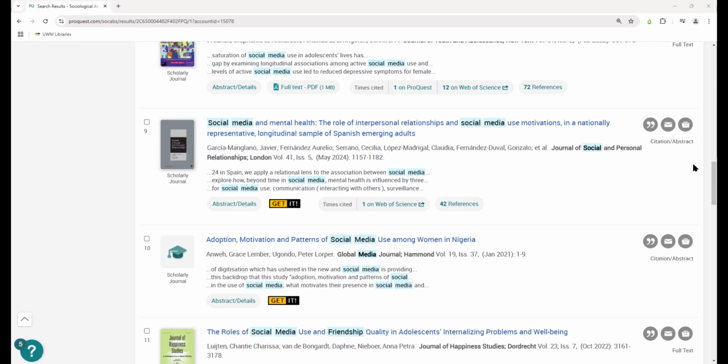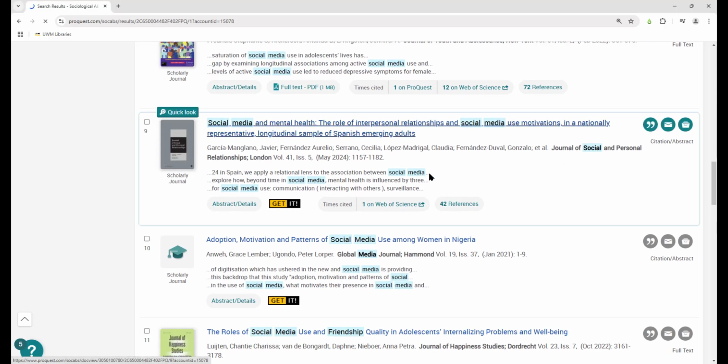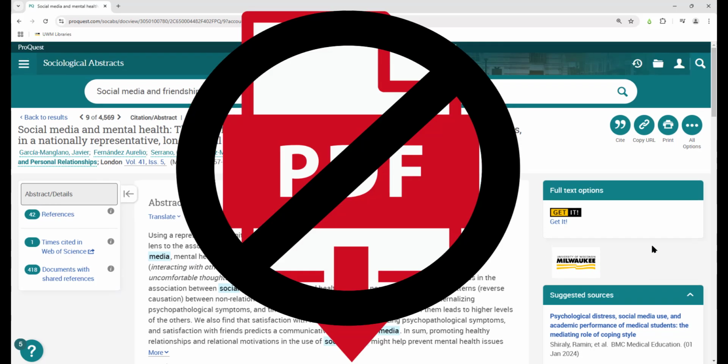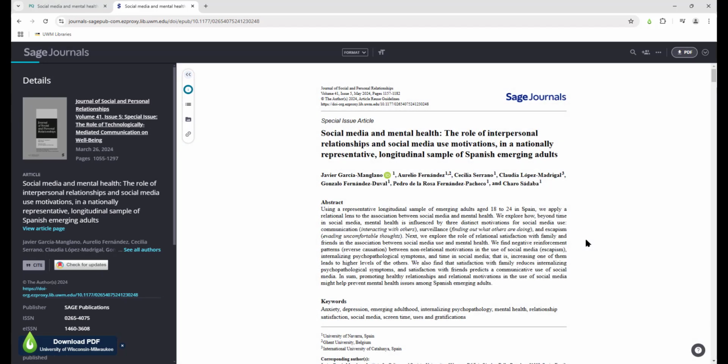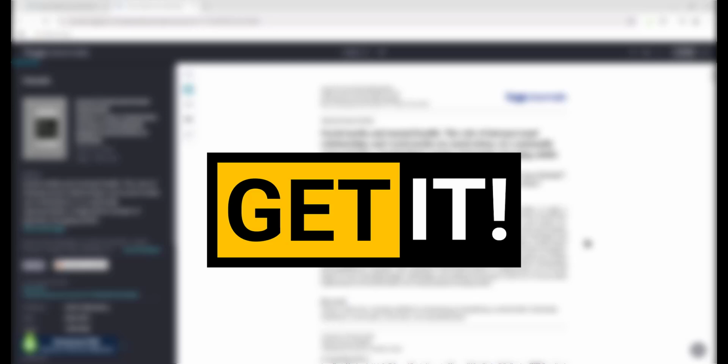When you're searching a database, it can be frustrating to click on a source and find that it's only a summary and not the full article. This is a common research challenge, but you can find the full-text sources you need with a little persistence and knowledge of library search tools, like how to use the Get It feature.